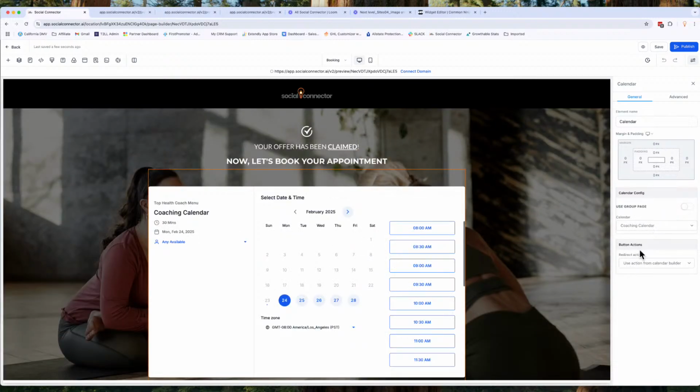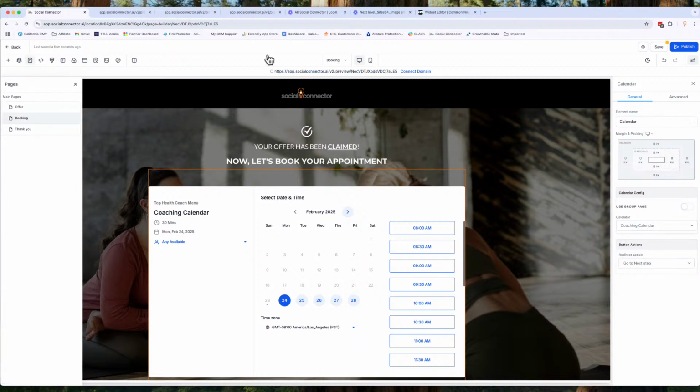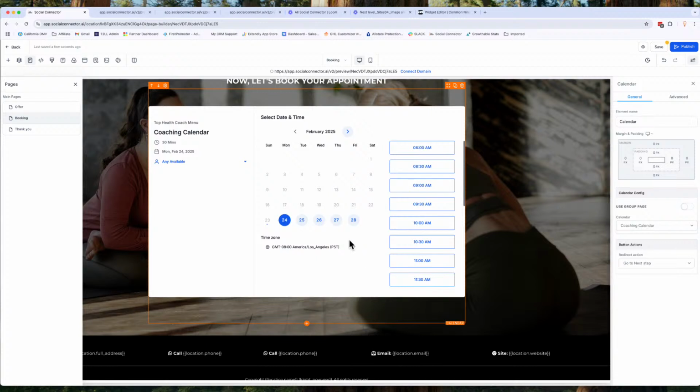And right here, it's going to ask us. So these are our options for a calendar. It's going to ask us, where do you want people to go? Now for us, we're going to choose go to next step because we know our next step is the thank you page. You're also going to see some advanced options, very few of them, but you can turn this on or off inside of your mobile or desktop view. But that's about all you have there. And basically, they do this, and it will automatically take them to our thank you page. So let's save here. And let's jump to our thank you page.